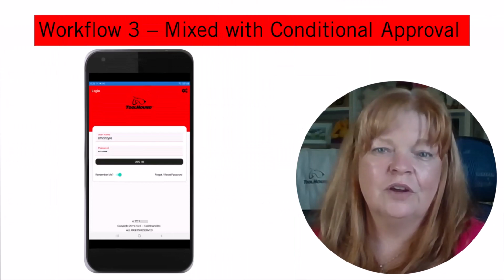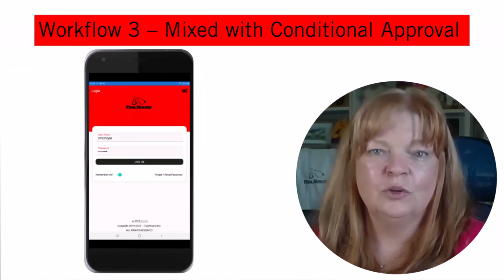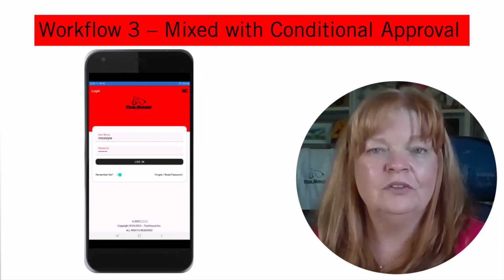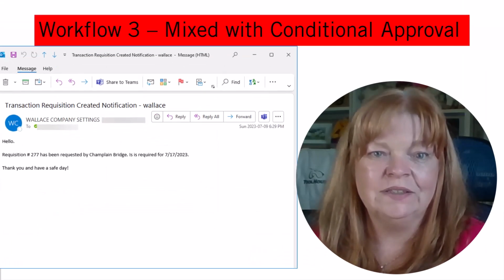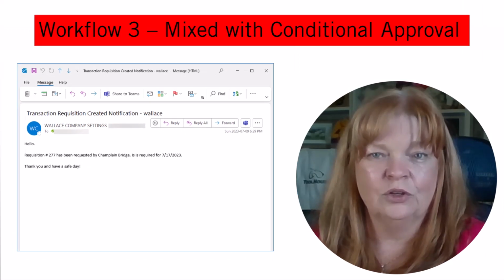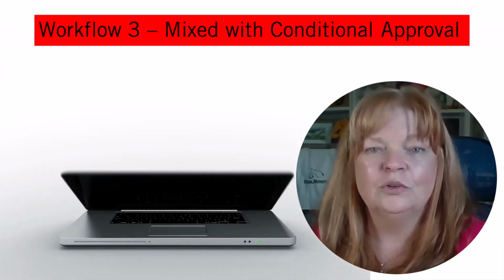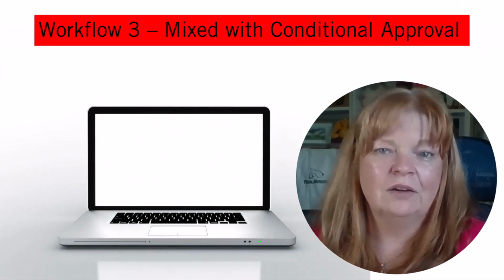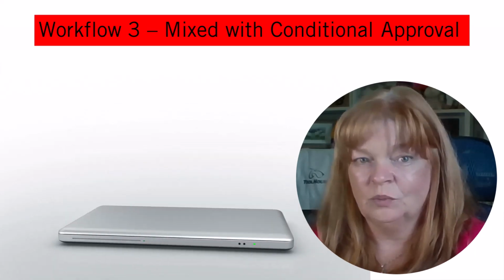Field users are creating requisitions on their phones using the mobile app. They have their own individual logins with limited permissions. Notifications are created and go to the toolcrib counter user. The toolcrib counter user reviews the requisitions and approves them where possible.